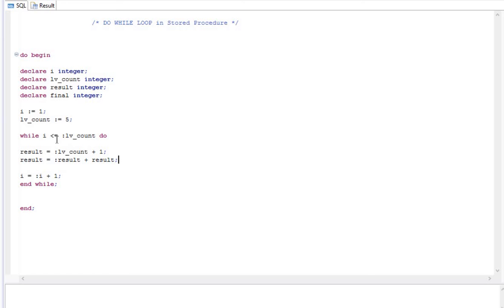The value for I will be 2, and here it is 5, so it satisfies. So in this way it works. Let me print the value. We have to write a select statement, select result into final from dummy, and we have already defined all the variables we're using at the top, so there will be no syntax error.